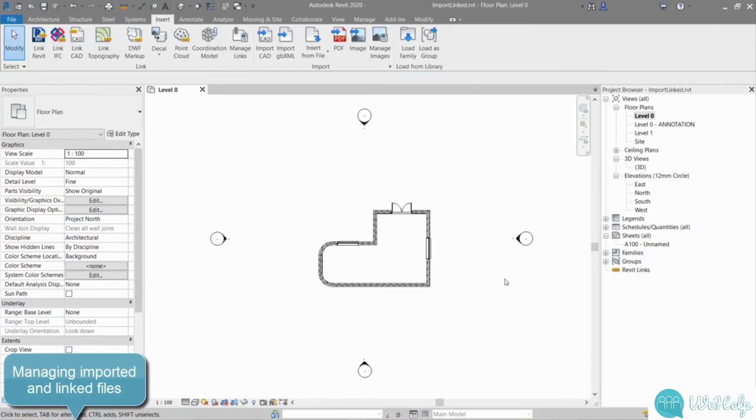We're starting a new chapter now, and we're going to take a look at Revit project management. One of the things that you often have to manage in your Revit projects is imported and linked files, and there is a difference between the two.